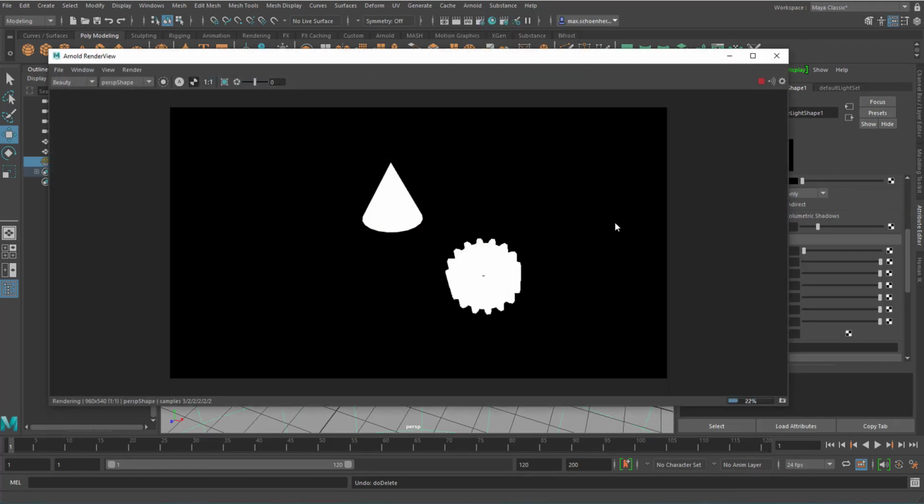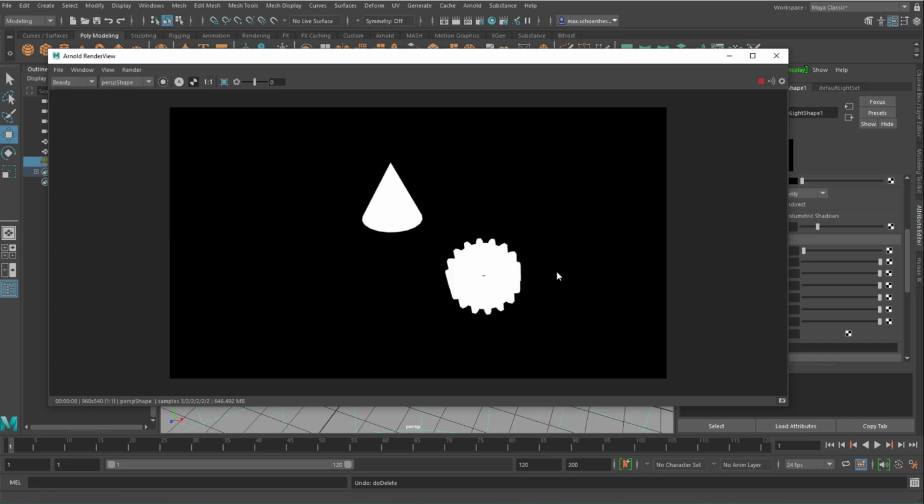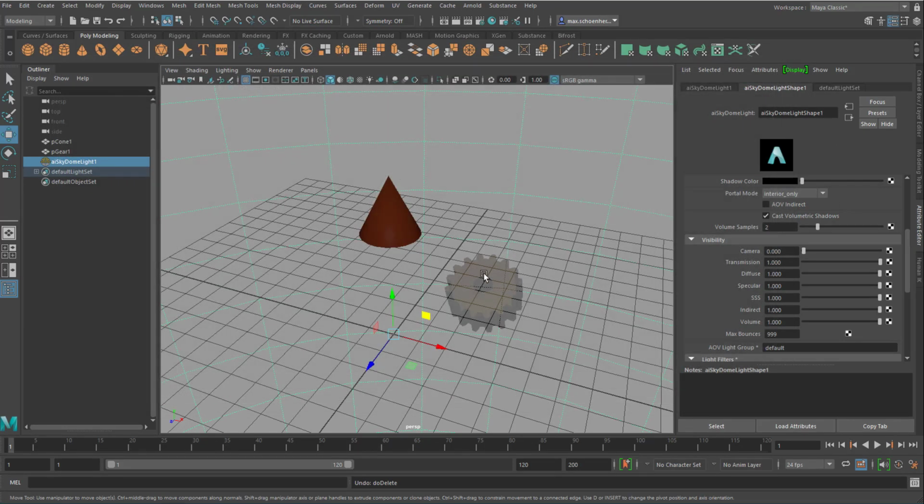How does this render now? And you see now we have a nice alpha channel. This is all channels. You see the effect here of the sky dome light, and this is the alpha channel. So this is very much okay. Now we can export this, and that's actually what we're going to do now.